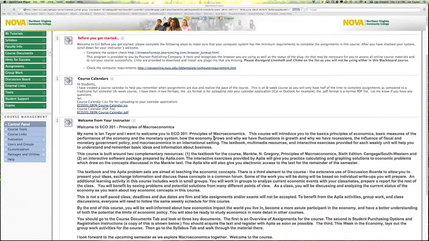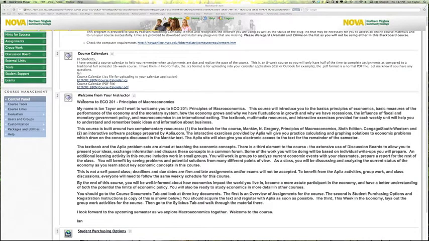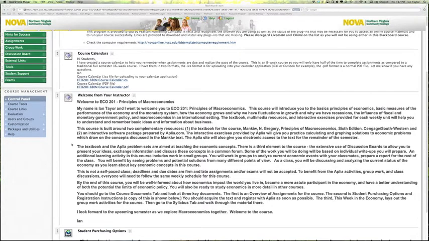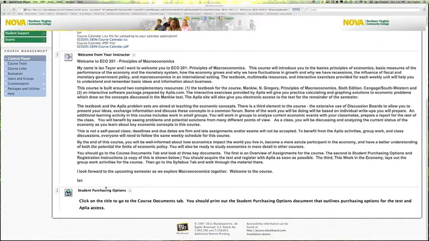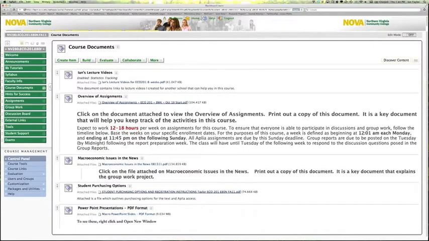So when you first come into Blackboard here, you're going to see a welcome from your instructor, and this kind of tells you how to navigate everything along the side here where you can find documents. Down here in the bottom, you have the student purchasing options, so you can left click that link, and it's going to take you to the course documents tab.